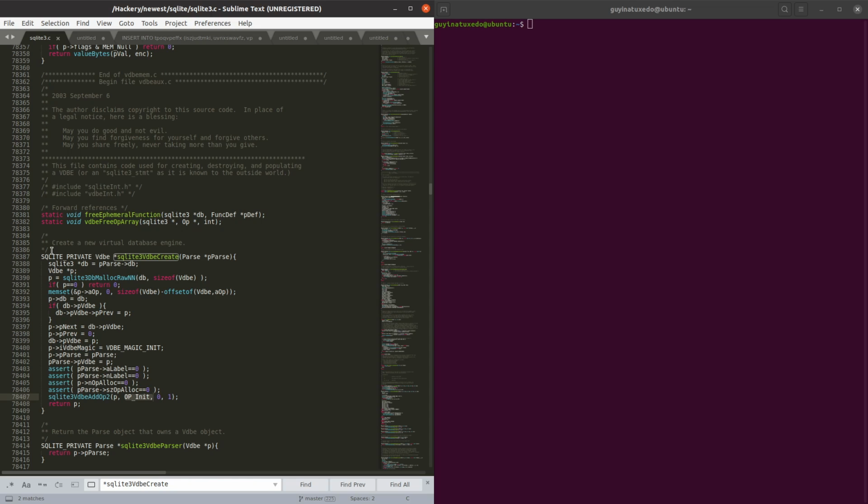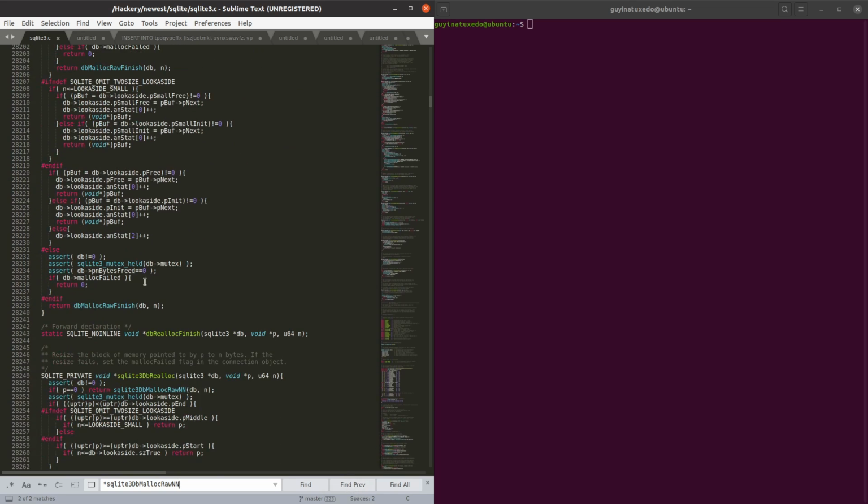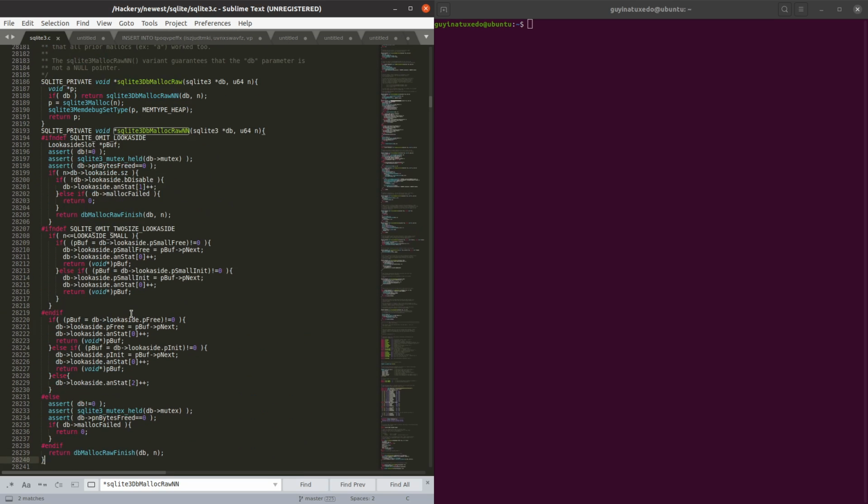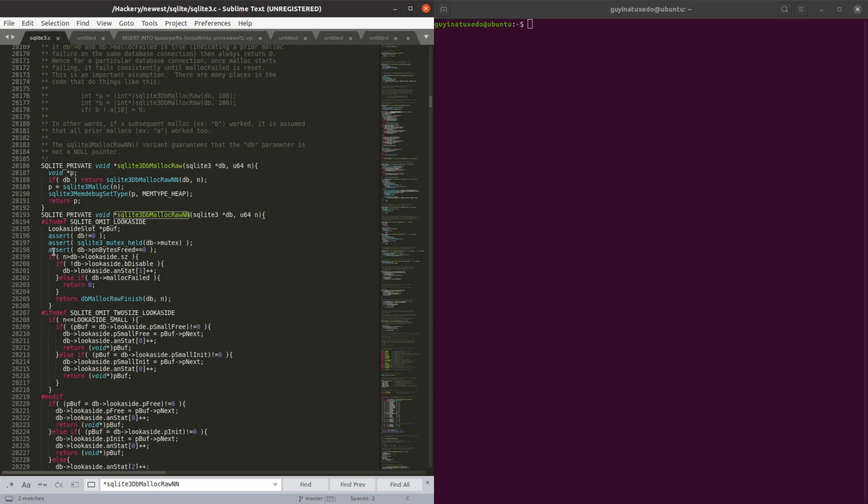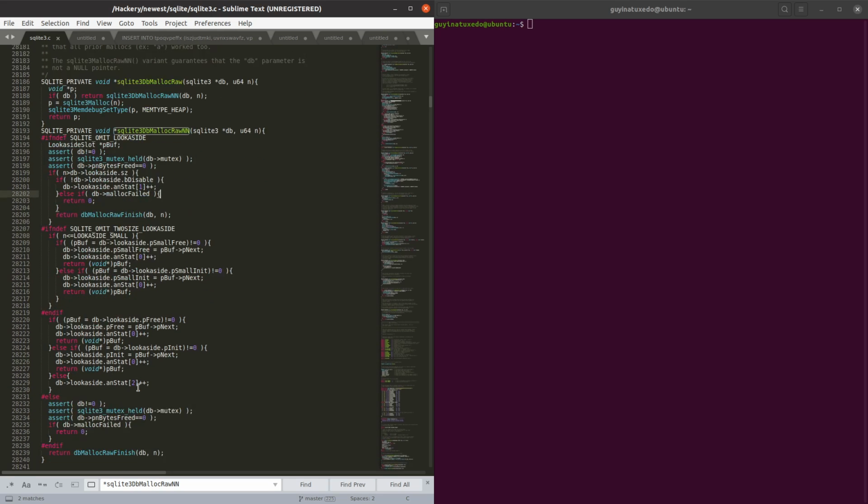One thing that draws my attention right now is that it appears SQLite has its own custom malloc. So let's see if we can quickly find where that is and what it's actually doing under the hood. sqlite3DbMallocRawFinish, sqlite3Db, size. Okay, I'm looking for what the return values are. The return values appear to be pBuf or a call to dbMallocRawFinish.